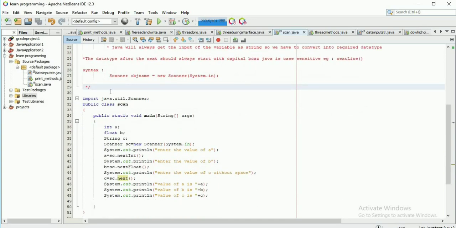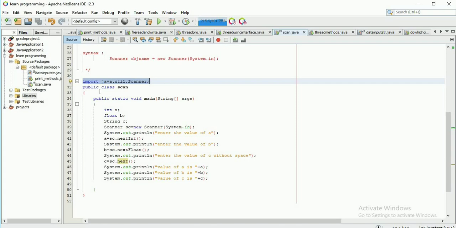So moving on to the program, we import java.util.Scanner. When we are using Scanner, you have to import like this. Then I create a class called scan. We open the main method, public static void main(String args[]). We declare the integer variable a, float variable b, and string variable c. We create an object sc like this: Scanner sc = new Scanner(System.in), where sc is the object.